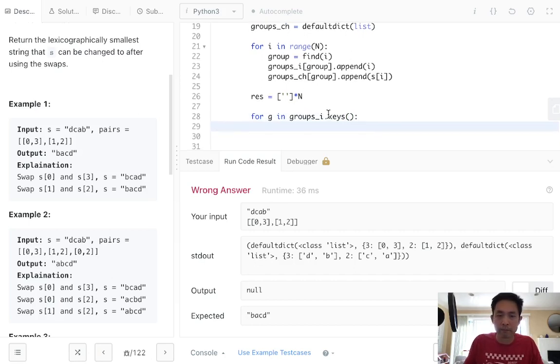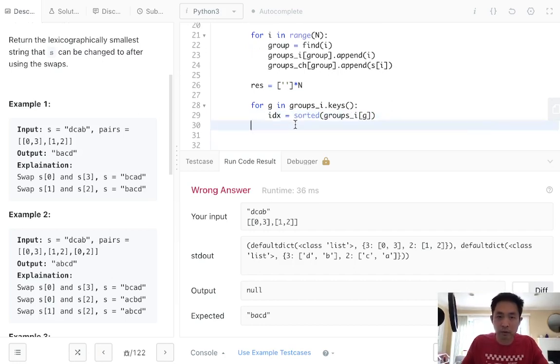What are we going to do? Well, we have to get all the index numbers, so that'll be the index groups of g, but we have to sort this, right? So I'm just going to create another variable and sort it like this. And we'll do the same thing for characters, sorted.